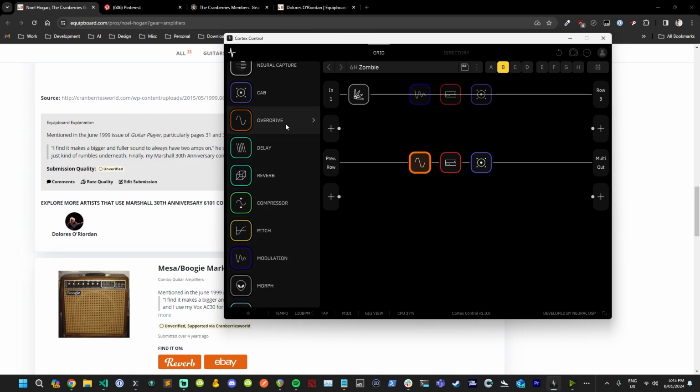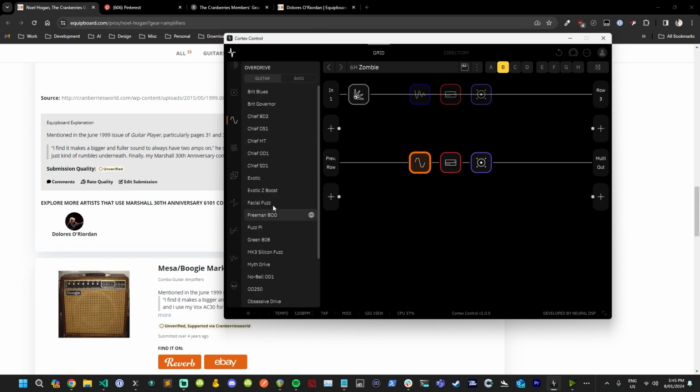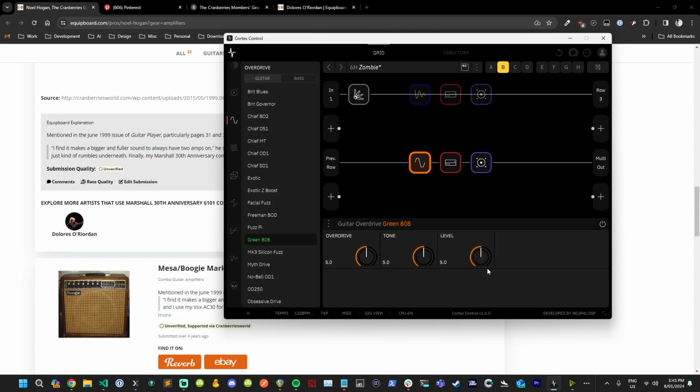Now, I did see you had a tube screamer in there as well. So we're going to add in a green 808. And I reckon we're going to dial that. Typical 90s grunge, it's over the top. Going to keep that at default settings for the moment.